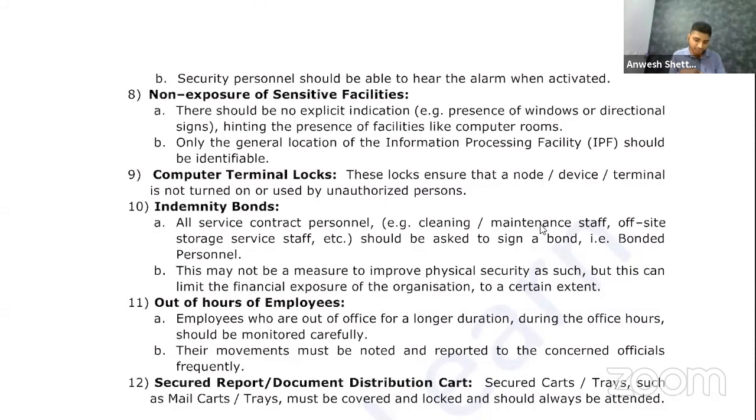Non-exposure of sensitive facilities. This means, let's say in the organization there is one server room where some sensitive or top secret files are located. You should not put a board saying top secret files, because if you write that, you're just attracting everybody's attention, saying this is something you might be interested in. So you should not mention those details. If you understand this much about physical access control, this is enough.